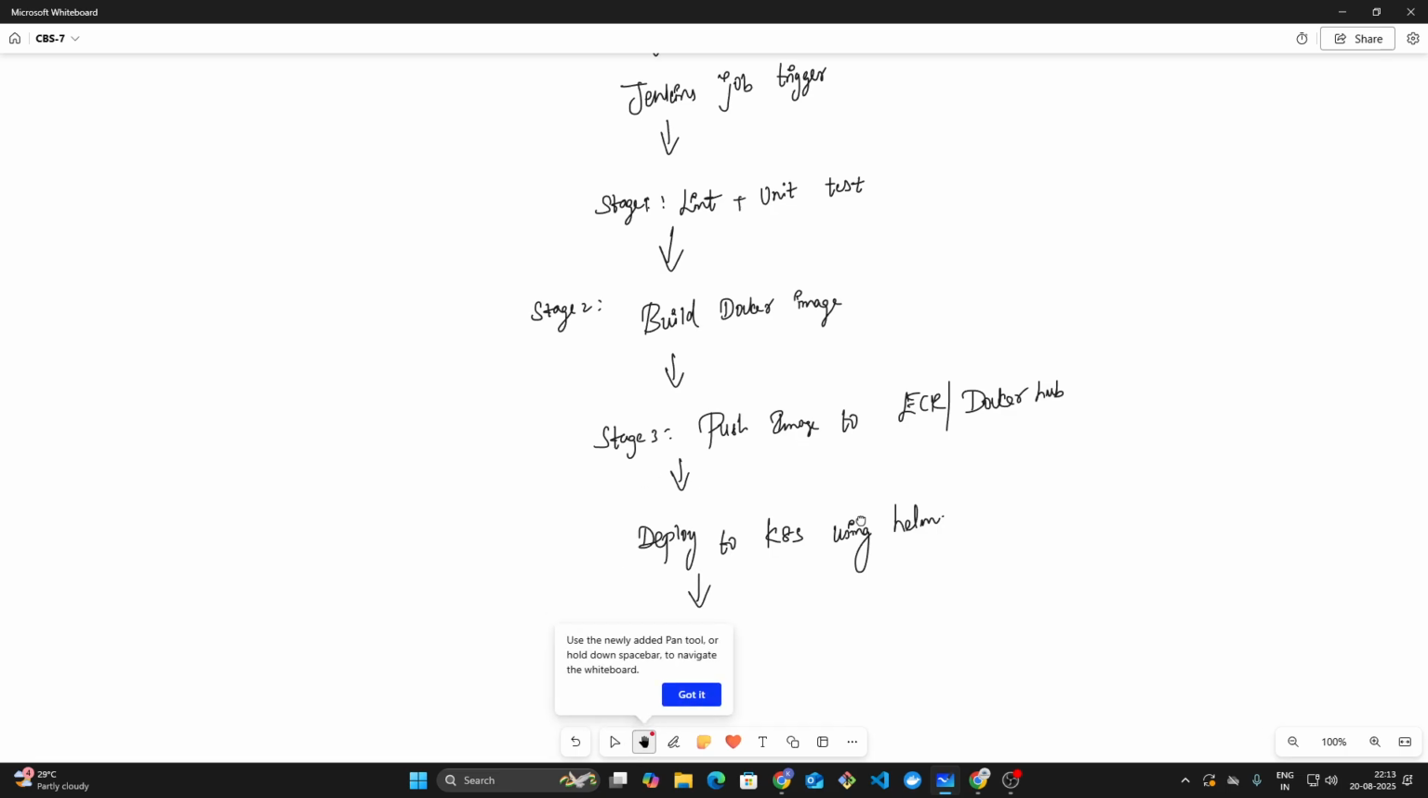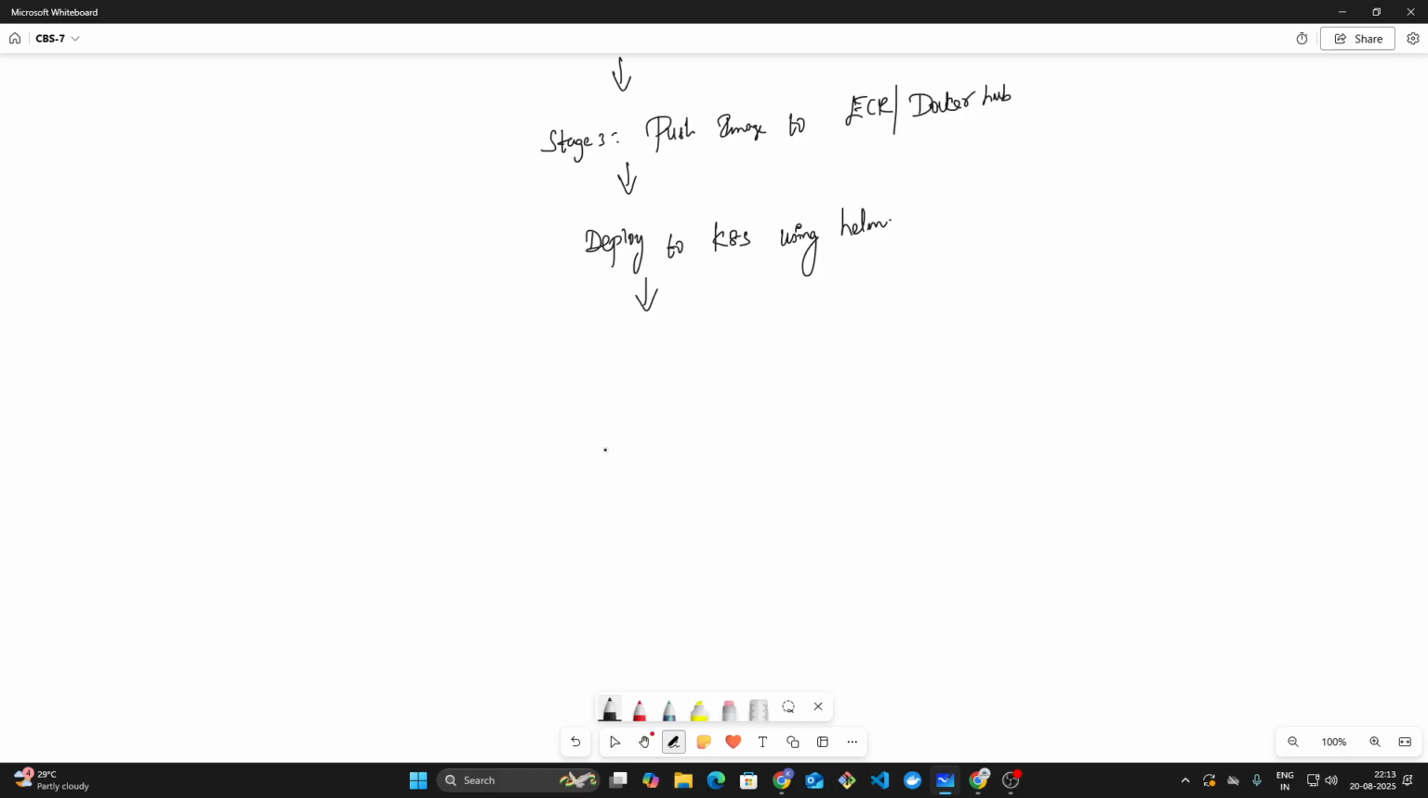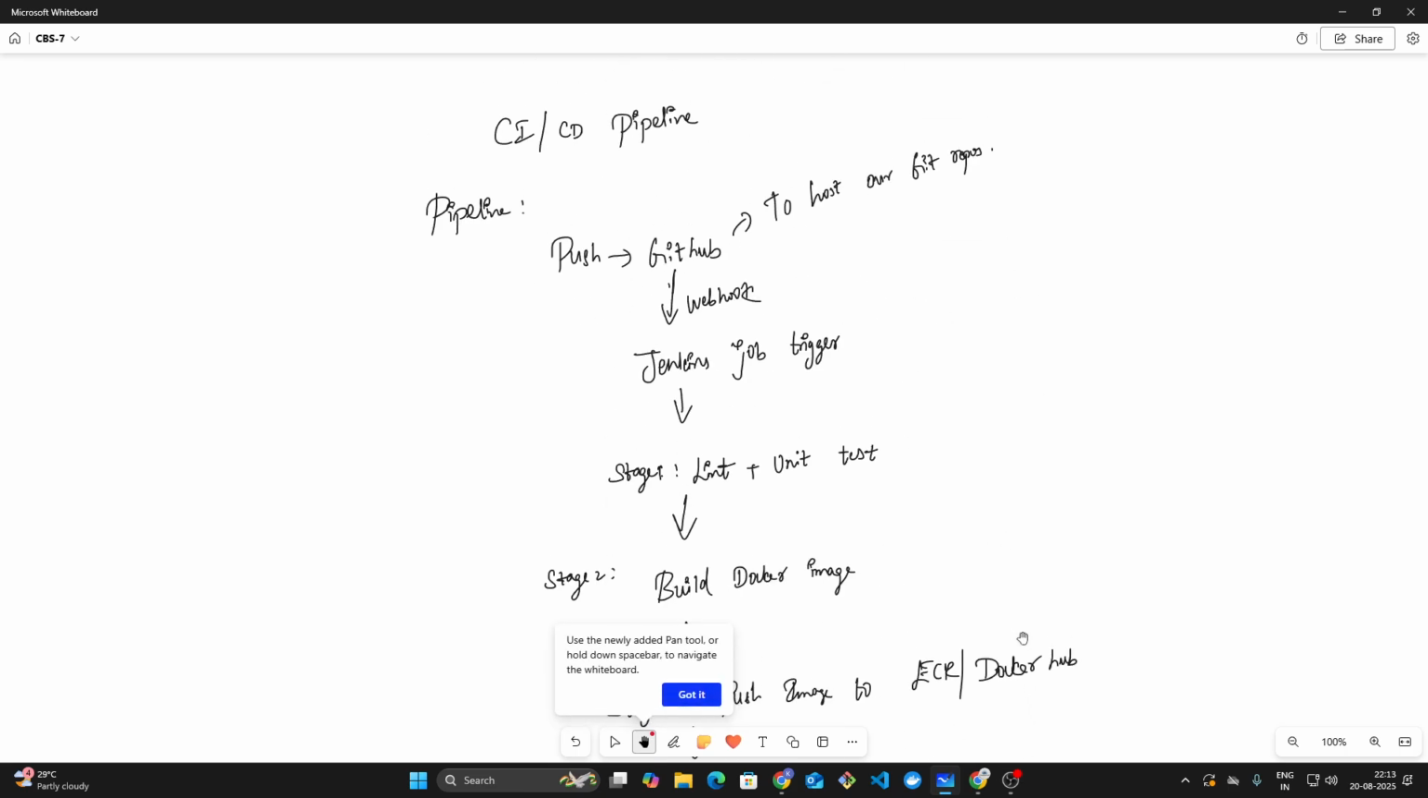After deploying, we will run a smoke test. So stage 5 will be running a smoke test. After that, we will notify Slack, or we will use whichever messaging tool we have. We will notify the status in Slack, or you can even use Teams. This is how in real time we will work with CI/CD. If you are using Kubernetes, then this is how we will deploy. We will create our pipeline step by step.